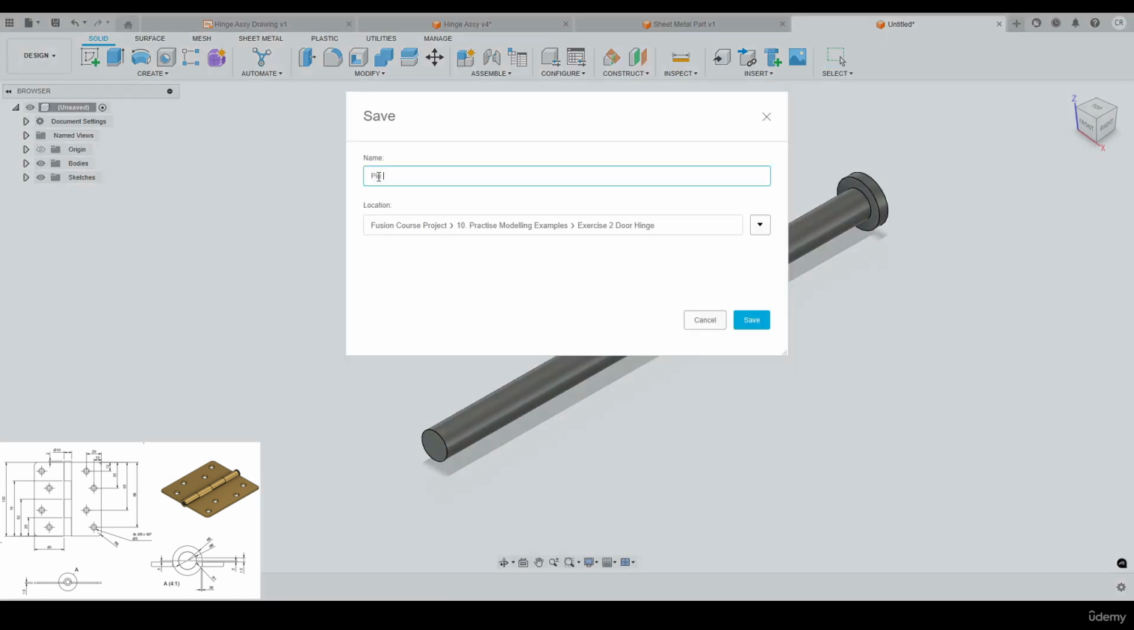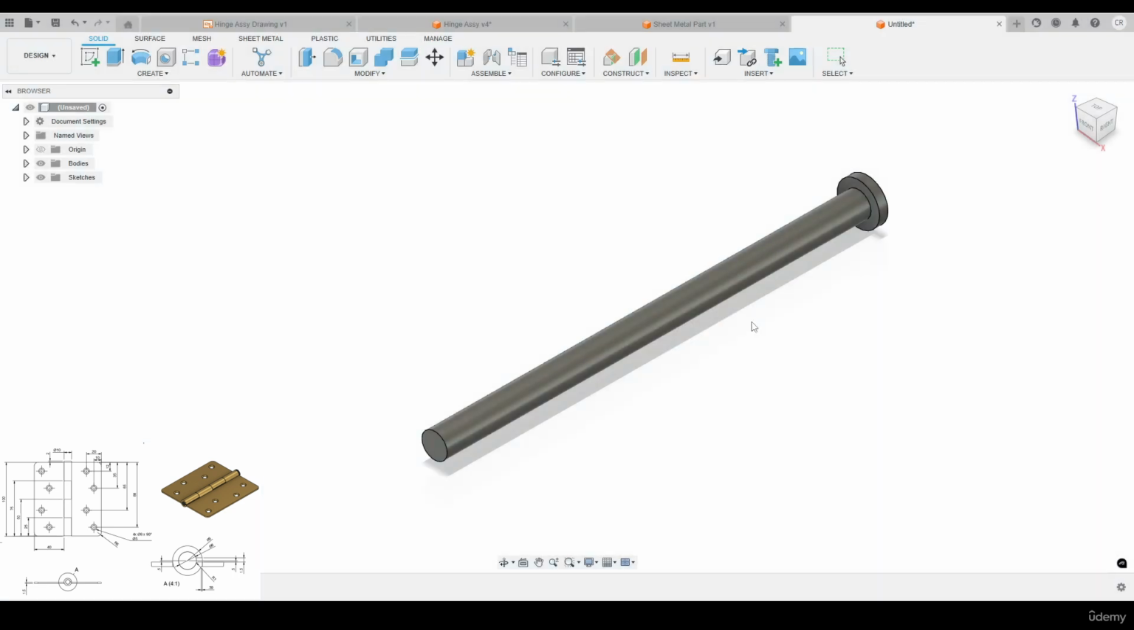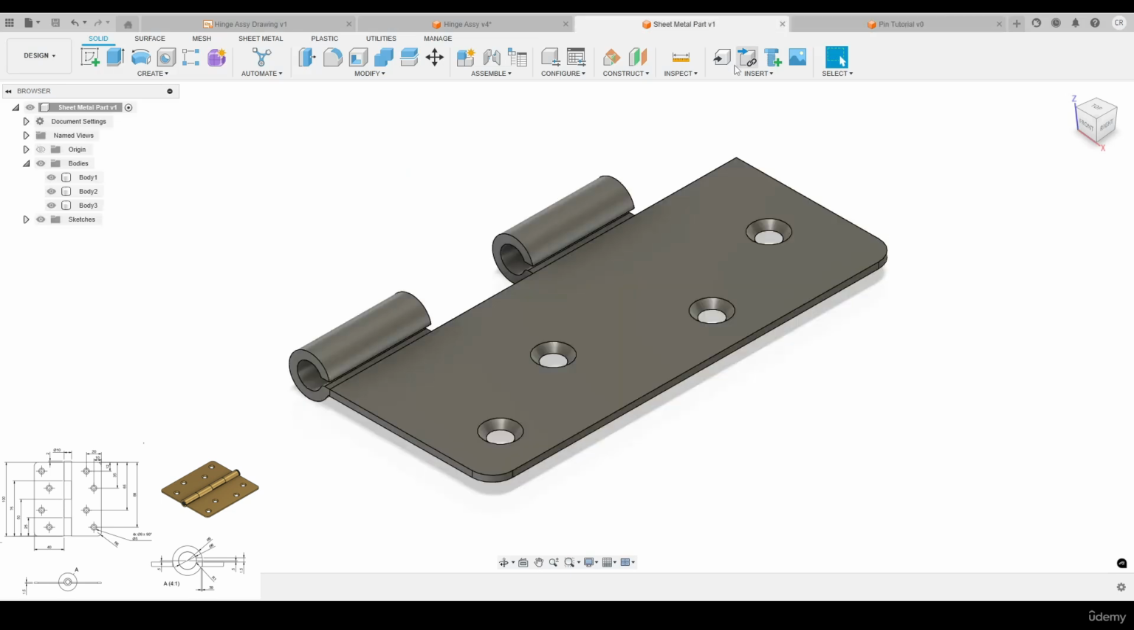And we'll just call this pin. I'll call it pin tutorial. Save. So now we've drawn up our sheet metal part and our pin. Okay, so we have 1 of these in the assembly and 2 of these. Let's go ahead now and make the assembly.